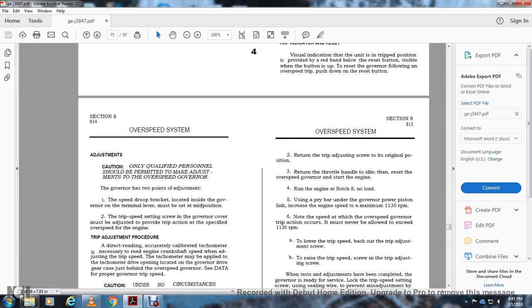Adjustments. Caution: only qualified personnel should be permitted to make adjustments to the overspeed governor. The governor has two position adjustments. The speed drop bracket located inside the governor, with the terminal lever, must be in mid position. The trip speed setting screw in the governor cover may be adjusted to provide the trip action specified for the overspeed engine.